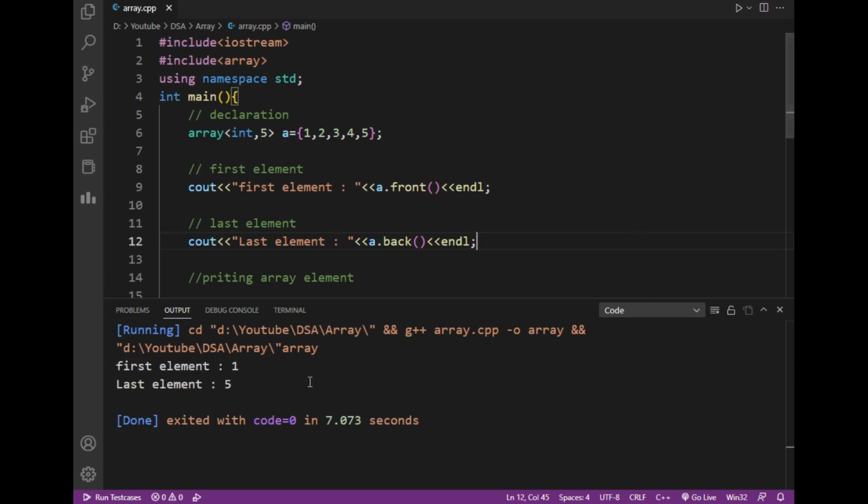So as you can see, the first element of the array is 1, which was printed previously, and the new output is last element is 5. You can just verify that the first element of the array is 1 and the last element of the array is 5. So this was about the first element and last element in an array.